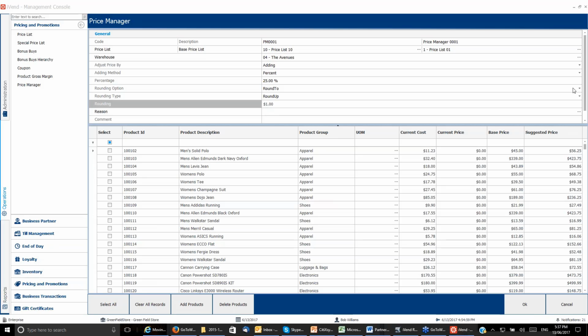If we have a look at our work area, it's added all the products in. So we've got the same sort of selection criteria here to what we saw in the gross margin. If I select all, it selects all my records. Unselect all, deselects them, clear the records. We'll clear all the items out of here. Then I can add products in.